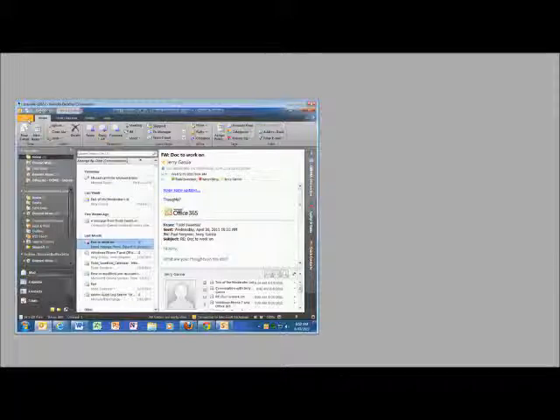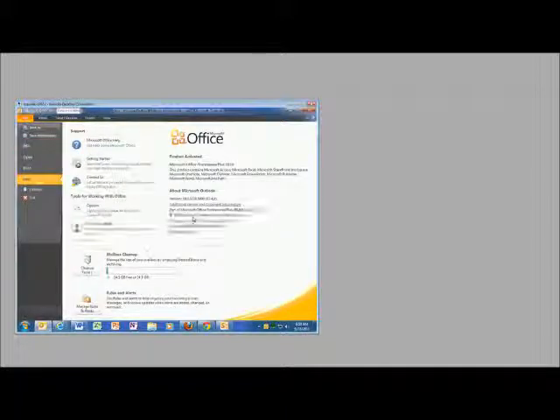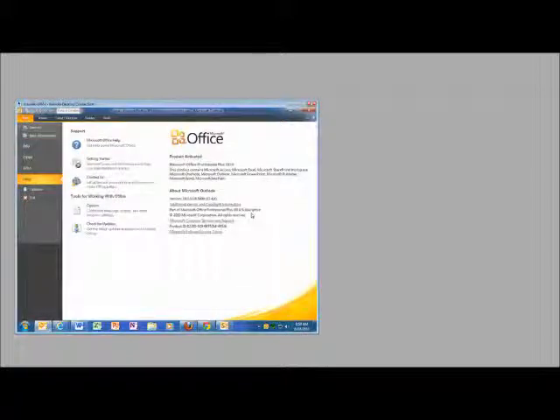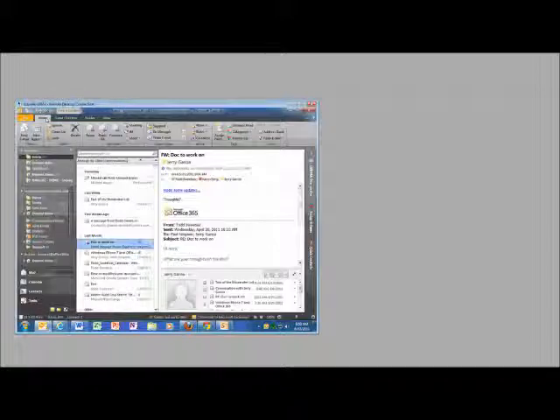And one way you can tell that is if you go into the Backstage area, into the Help section, you'll see that it's part of the Office Professional Plus subscription. That's going to be the big difference there. That'll let you know that this particular version is part of the subscription in the Office 365 infrastructure.